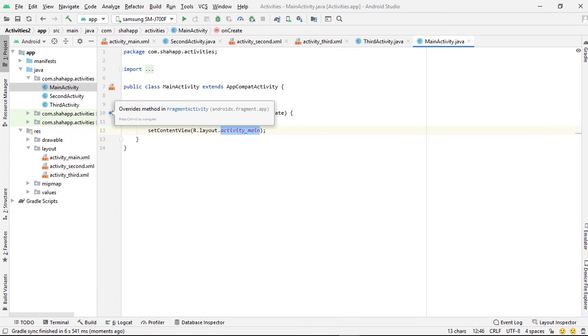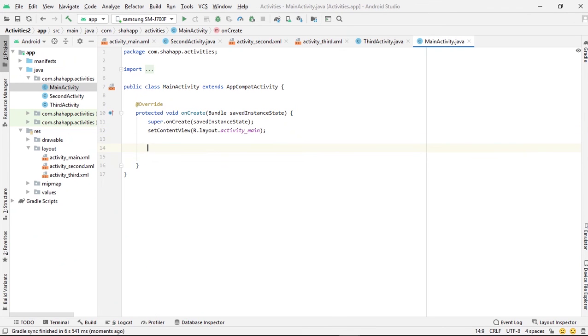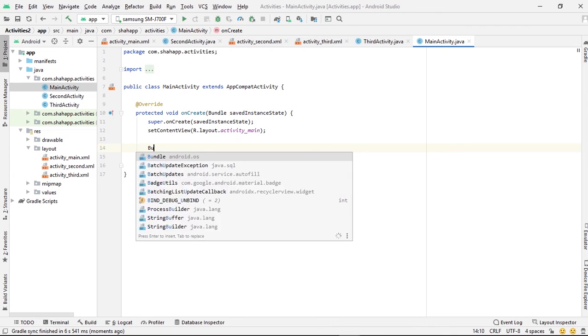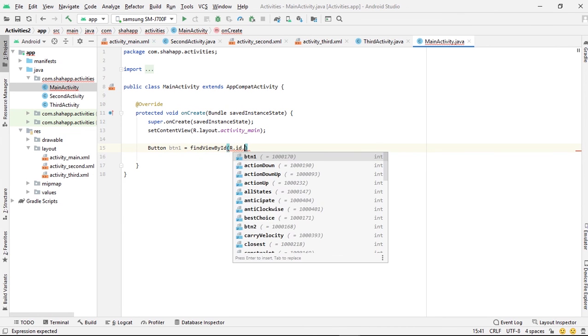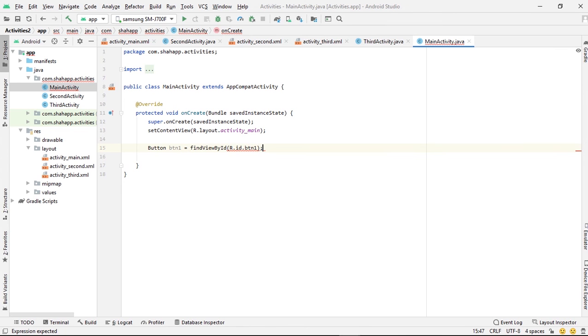Now it's time to reference our two buttons and set click events for them. This is button 1. We use findViewById method, R.id.btn1. This is a view, so we cast it to a button. For button 2, we do the same.